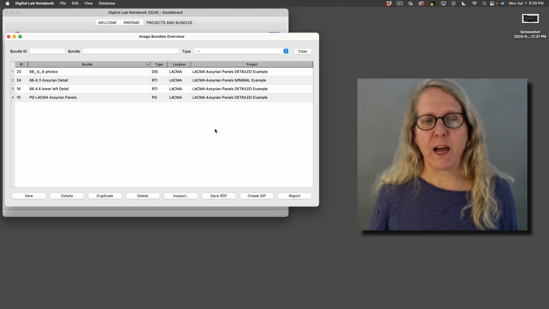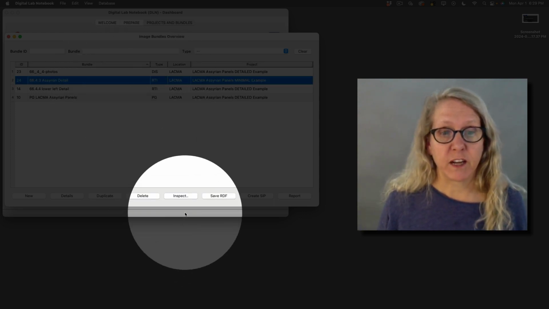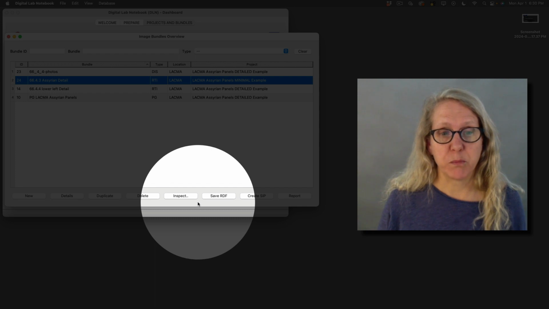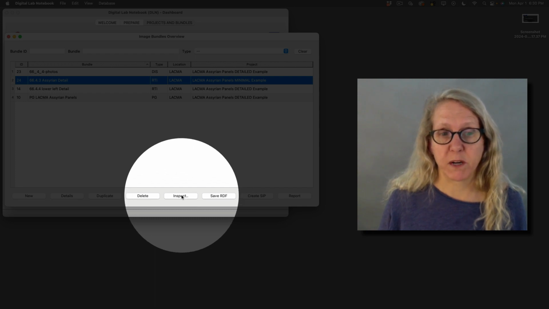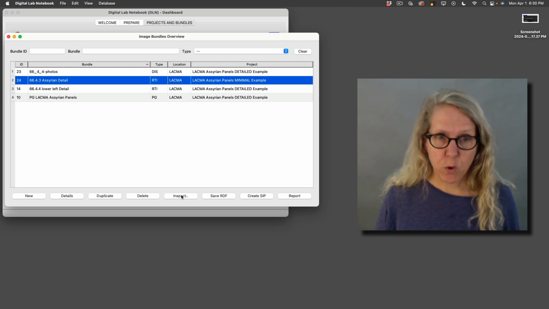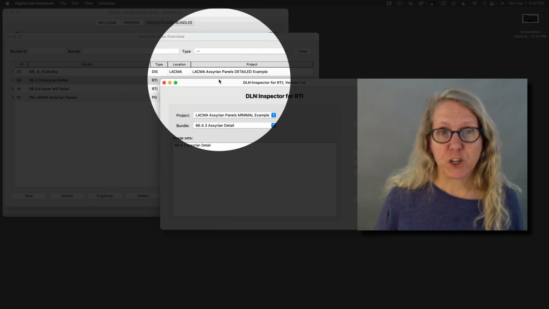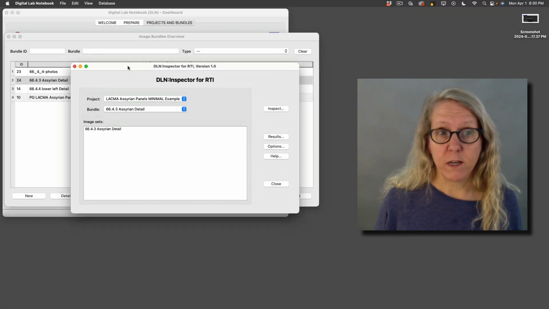Let's take a look at the inspector. So I'm going to grab this example, this RTI example here, and as soon as I select it, then I have these options along the bottom. And right here is the inspector button. Inspector works on image bundles, so you have to select an image bundle before you get the ability to run the inspector tool. So I click on that and it's going to bring up the inspector window.